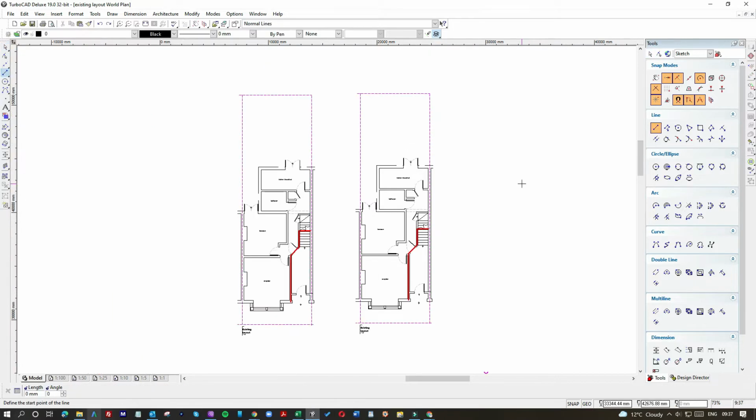Be prepared for an element of going back and forward. It's very rare that we can get it right first time, as there's an element of trial and error to get the layout that we want. What we generally do is start with the outside walls and just get the overall space going.